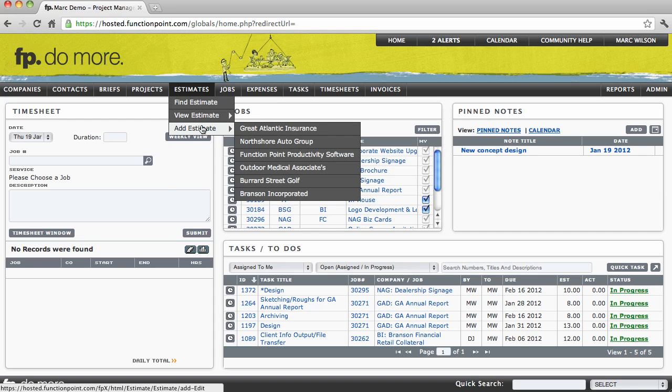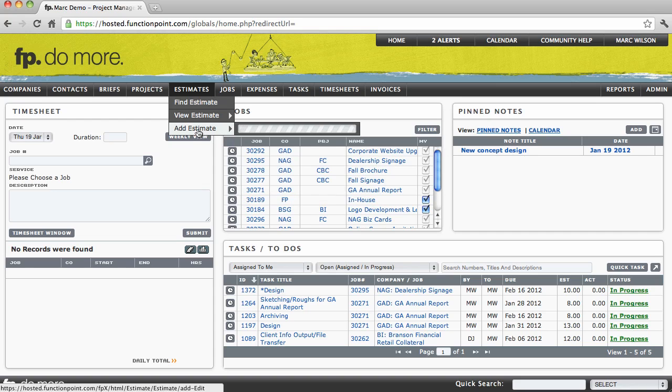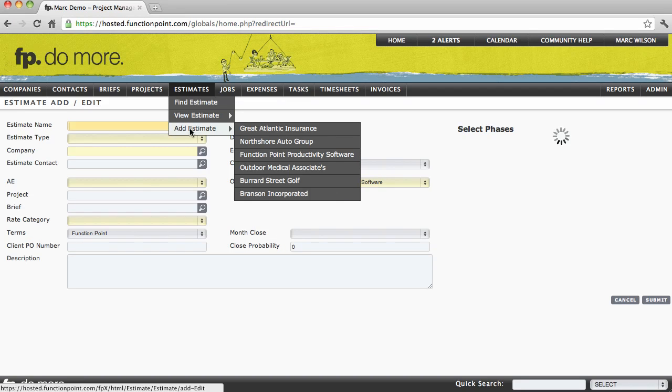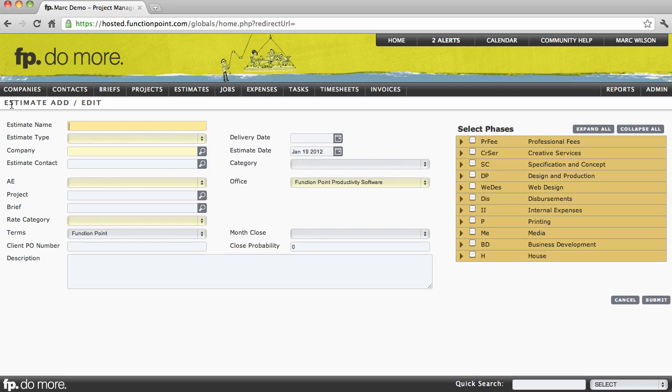Hovering our cursor over Add Estimate will show us a list of clients that we've been looking at recently. If we see the client we want to create an estimate for, we'll select them. If we don't, we'll simply click on Add Estimate. That brings us to our Estimate Add page. Now, any information that you enter here will be carried into the job.